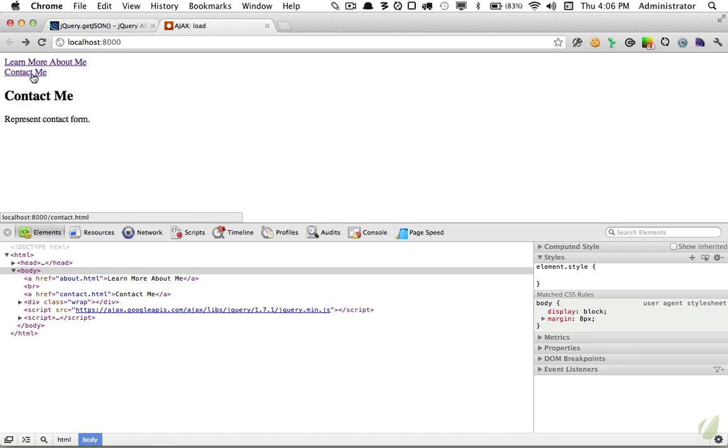So that's something I want you to try to work on tonight. How could you create a link where the user clicks on contact, and then it loads a contact form from contact.html and displays it on the page? And that's your assignment for tonight.